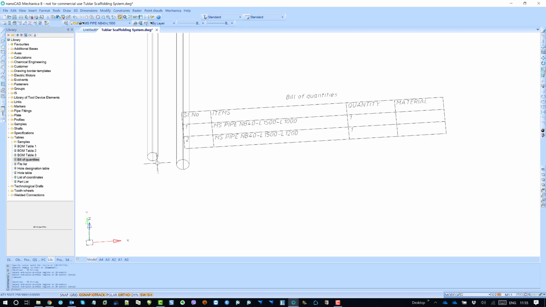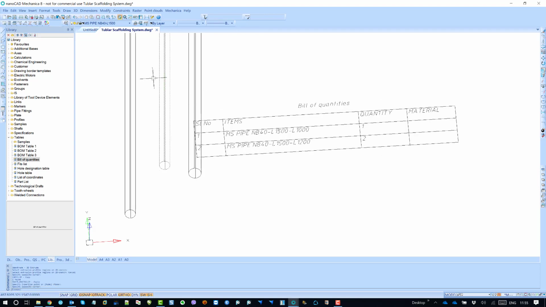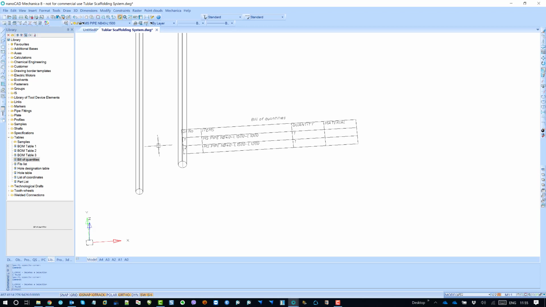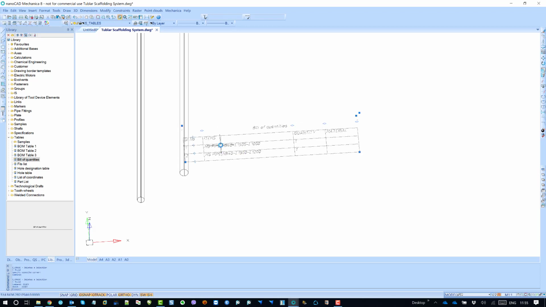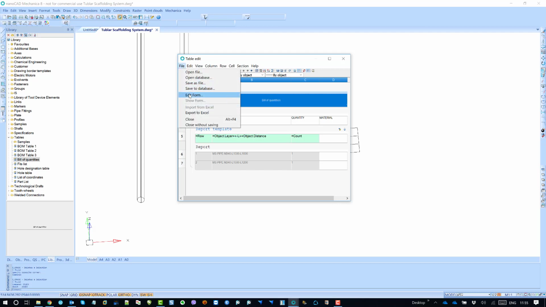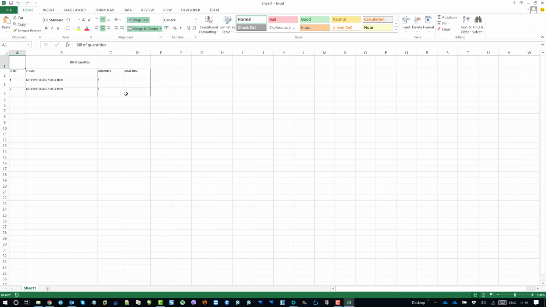The bill of quantity will be created automatically. And if we copy, say copy 1.5, the quantity will increase. And if I delete one item like this, the quantity will decrease, right? Now if you double click on that, you can go to file and export to Excel. This information will be transferred to Excel. All the information will come to Excel now.